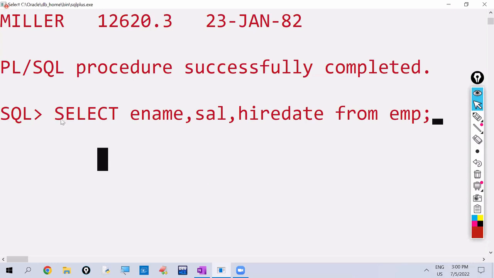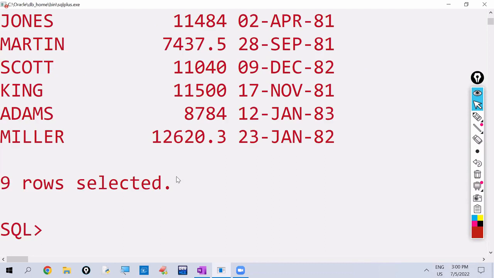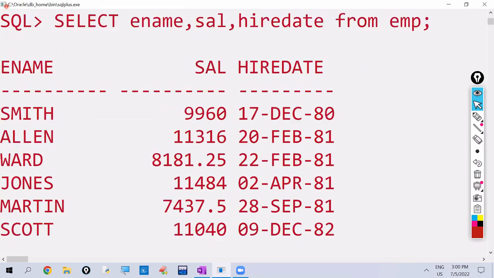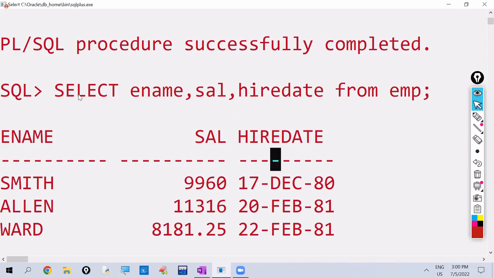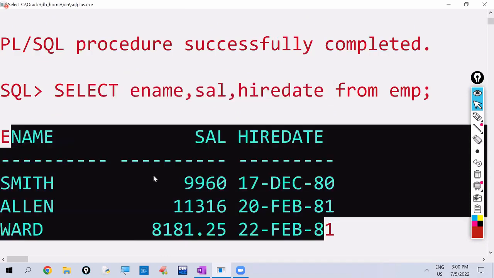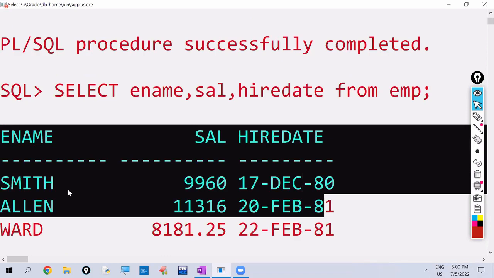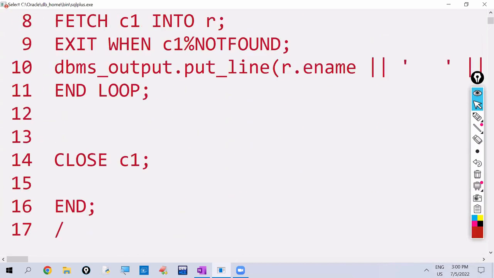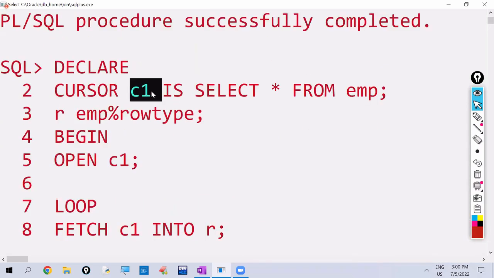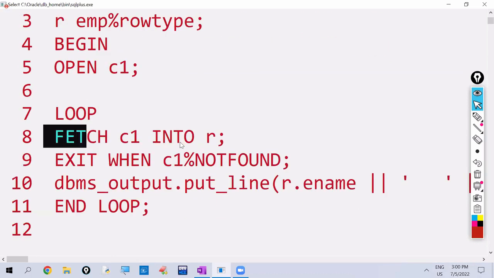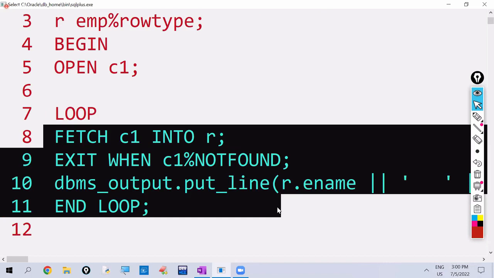Both are the same or not? Yes. So to execute this select query, implicitly one cursor is used. That is called an implicit cursor. That implicit cursor name is SQL. And C1 is our cursor; this is an explicit cursor, which we defined. And here we are processing multiple rows. We are printing multiple employees' records.